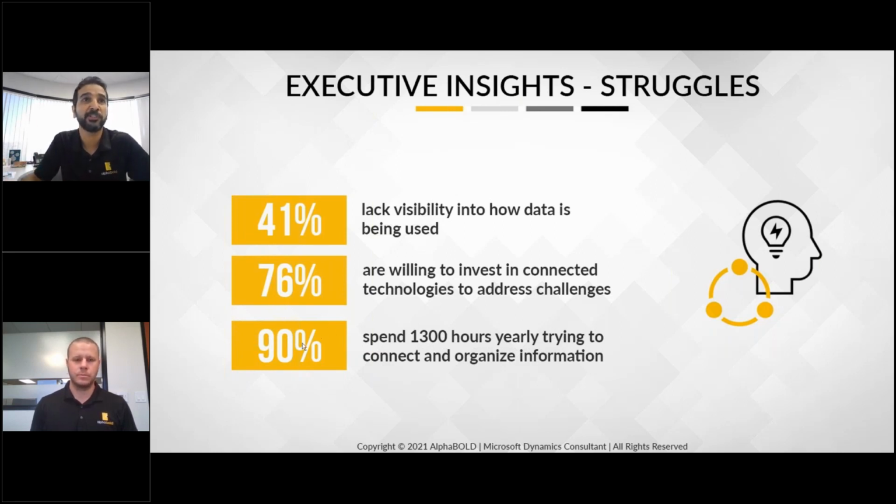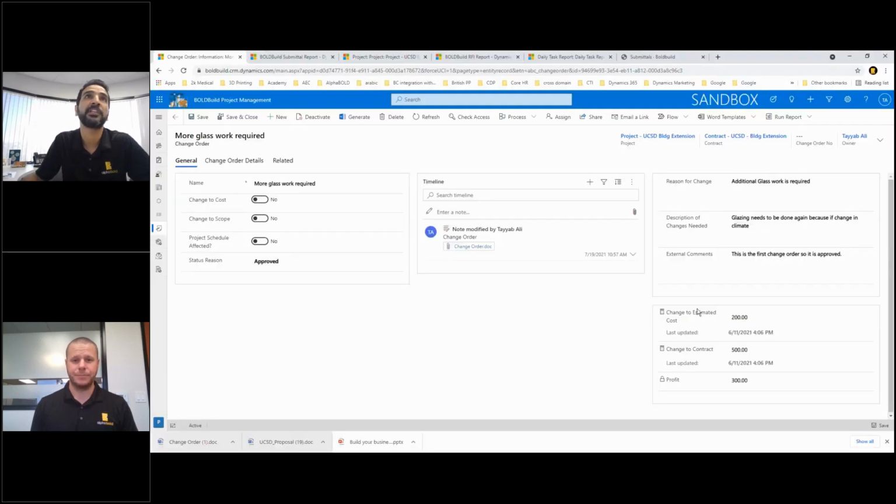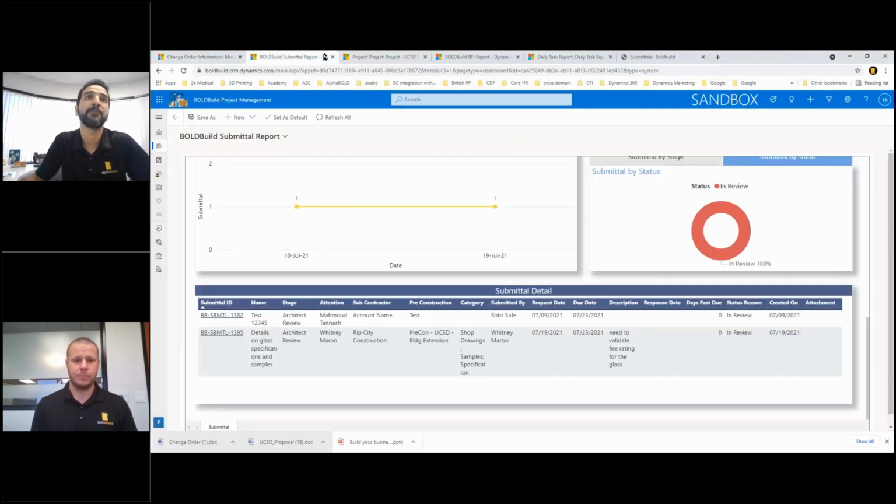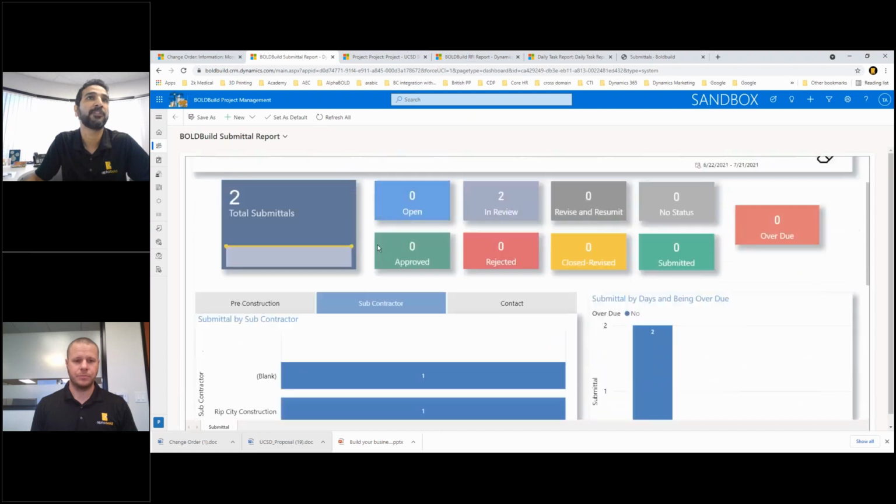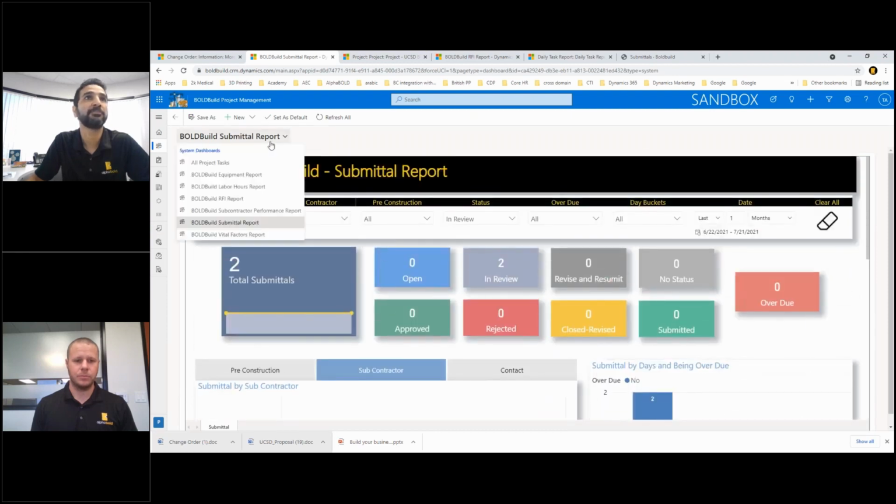And this is a huge number. 90% spend 1,300 hours yearly trying to connect and organize information because the information is disjointed, which is totally not the case with BOLDBuild. So I showed you some of these dashboards already, but we have lots of these in there.